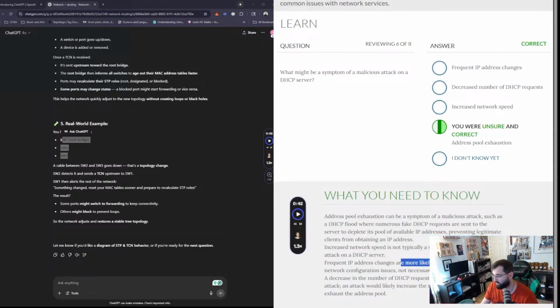Frequent IP address changes are more likely due to a short lease time. Okay, that makes sense, because when you're changing anything with the DHCP server, you always cut the lease time down to as short as possible to prevent duplicate IPs from being assigned. A decrease in the number of DHCP requests would not indicate an attack. The attack would likely increase the number of requests. Yes, because it wants to exhaust the pool. If it exhausts the pool, then it's going to cut devices out.